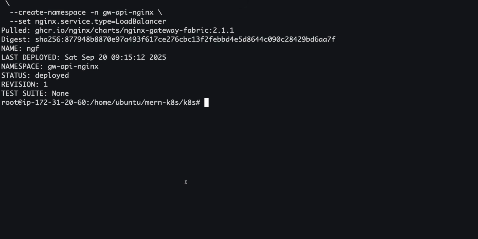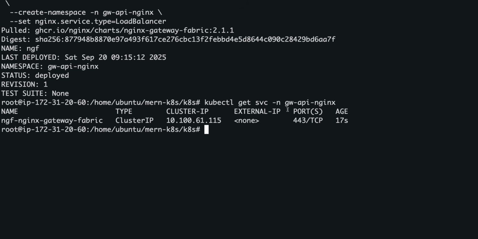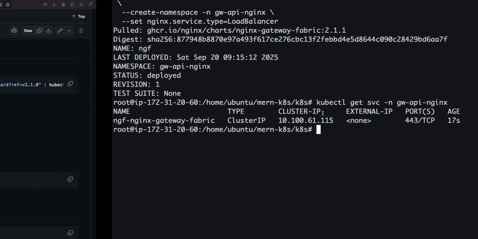Okay, so it is deployed, and it is deployed in my gateway API Nginx namespace. So let me check kubectl get svc -n, like what all services are running inside this namespace. Okay, my gateway fabric is installed.